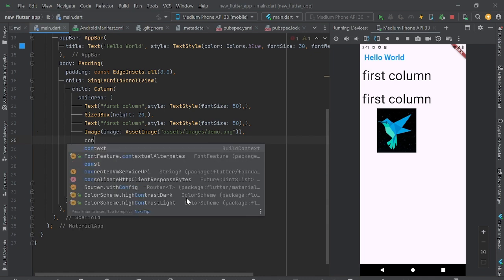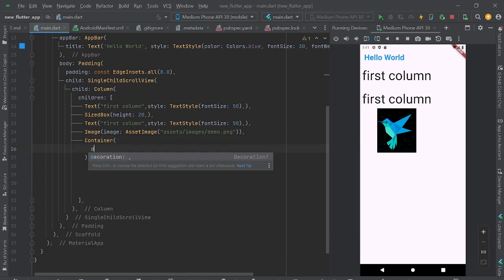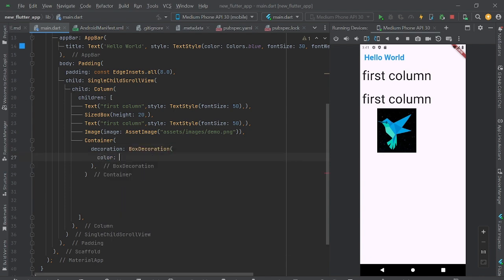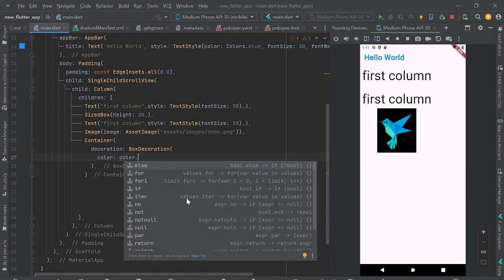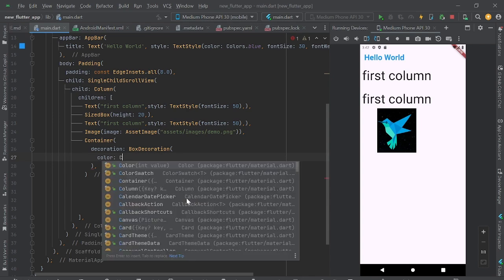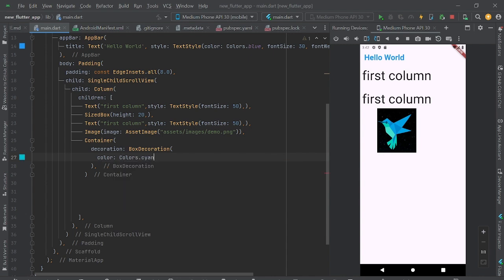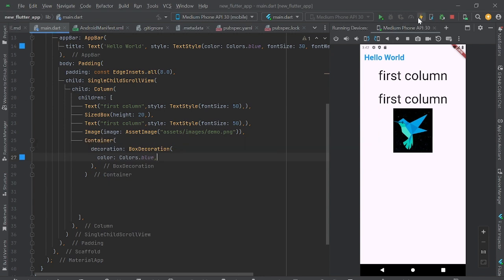So first of all, implement Container. Inside it, we will set the decoration, BoxDecoration. We'll set the color of the container, like say blue, that is color dot Colors dot, we can select blue, and now I will run it.